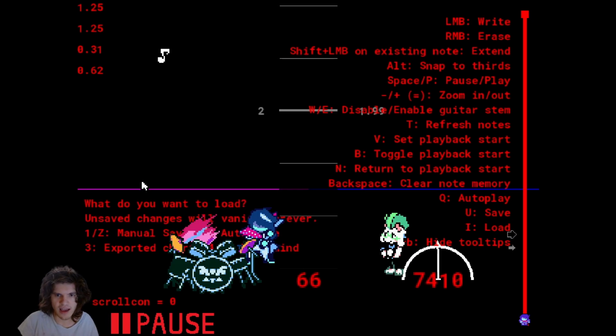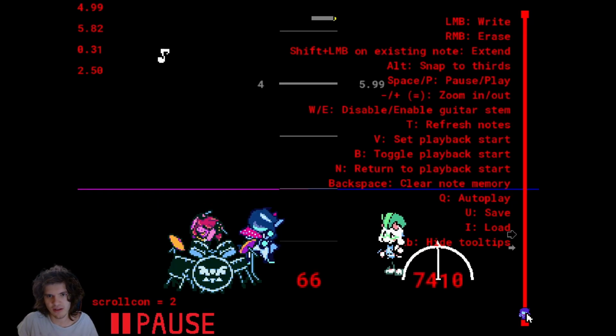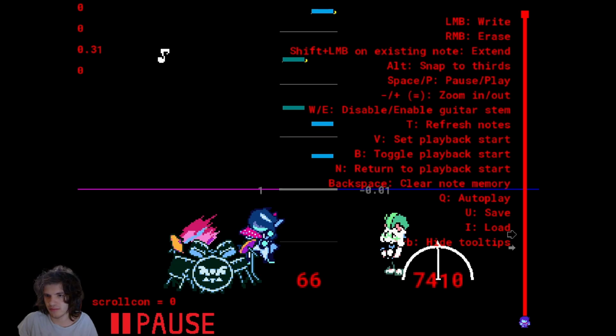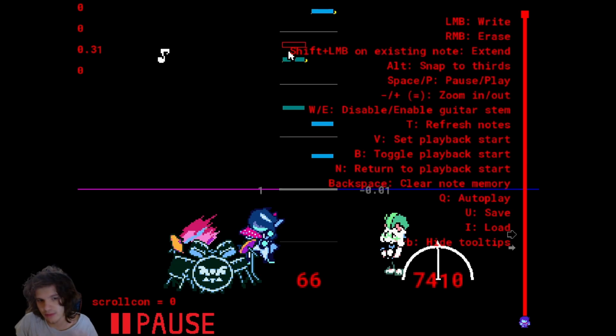And then you can use I to load it. If you did a manual save like I just did, you can use 1 to load the manual save. Boom, it will load in your stuff. I didn't change anything, so nothing loaded, but that works. You can also use tab to hide that menu, so excellent.